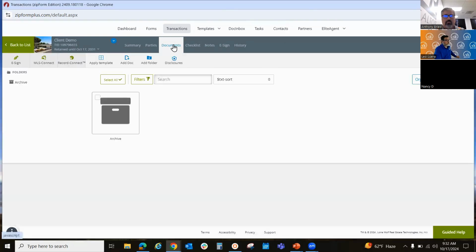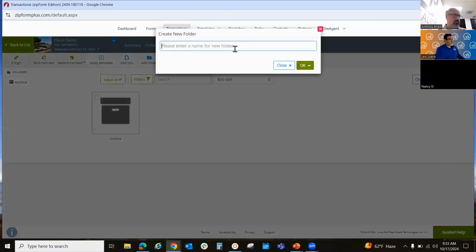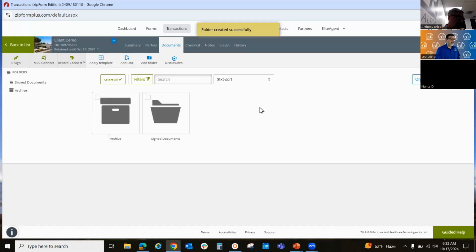Documents. Now, by default, there is one folder called archive folder. Anthony and I both recommend adding a folder called signed documents, because every time you send documents out for signatures, you need to put them somewhere. You don't want to mix them in with your regular documents because that'll be a little confusing. So putting them in the signed documents folder keeps things organized.